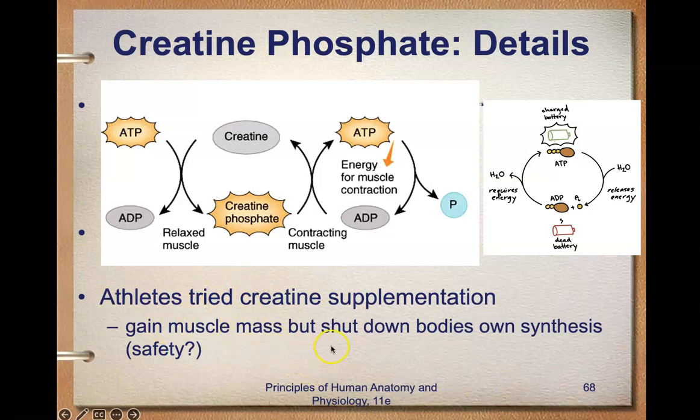But what ends up happening is this actually ends up giving your body a signal to shut down its own synthesis. And the reason is that your body is really efficient, right? And so if all of a sudden you're taking in a bunch of creatine in your diet, your body's going to go, whoa, well, we have plenty of creatine. Why am I wasting my time producing creatine? I'm going to go use that energy to produce other things. And so it can actually shut down our body's own synthesis of creatine.